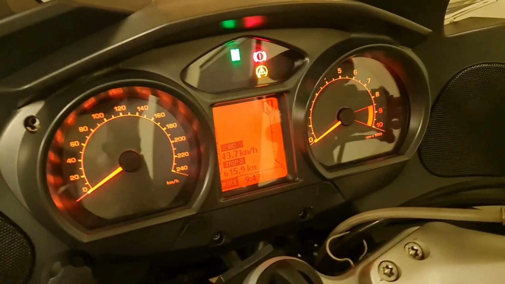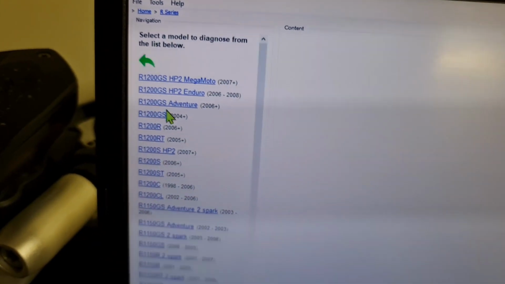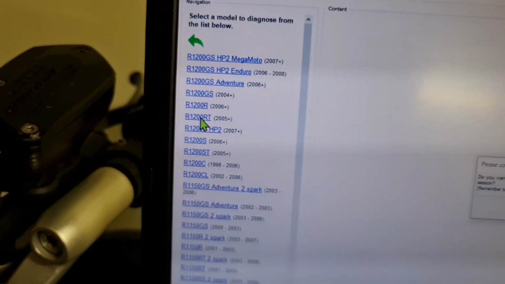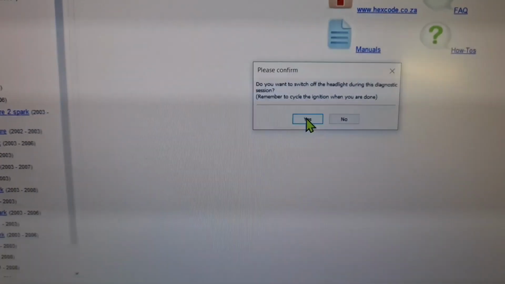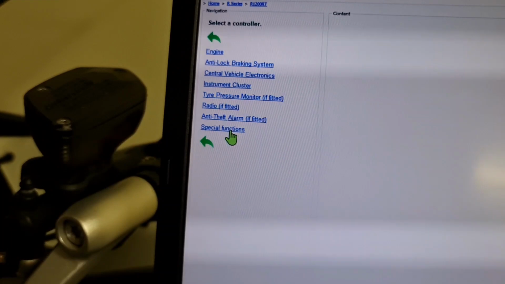So I'll start from the beginning with the ignition on, and as you can see, the service reminder is on. You go to the first menu, you get some choices here. Definitely R series is my bike, and then you need to choose R1200RT 2005 and above, and then it will ask you if you need to switch off the headlights. Yes. My Bluetooth is connected. Yes. And then you need to go to special functions over here, and then service reminder.